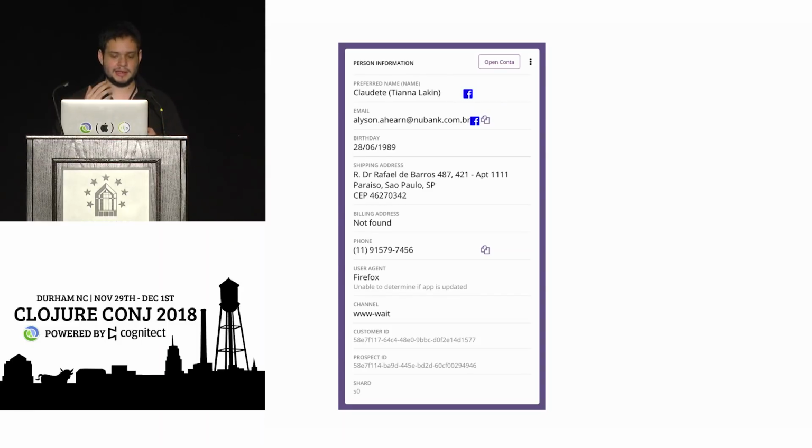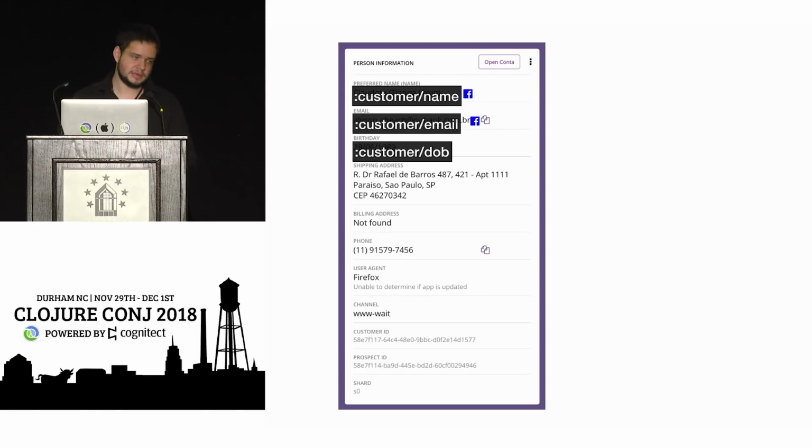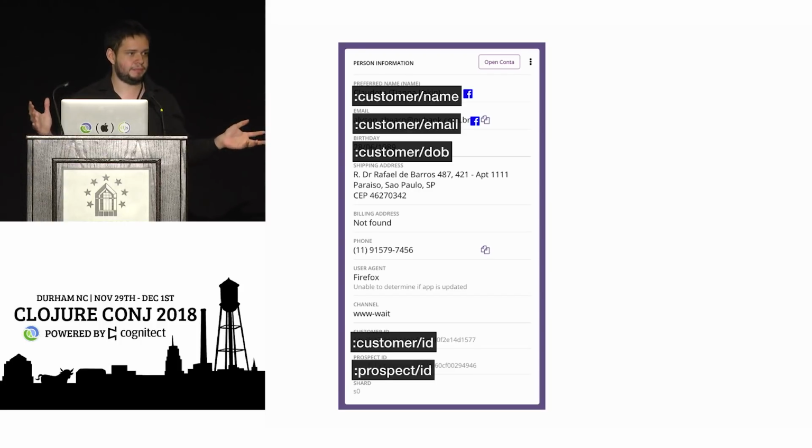When I look at this, I try to find what the variables are here. And then you just start labeling each variable. For example, here is a customer name. Here is a customer email. Here is a customer date of birth, customer ID, prospect ID. And that's fine. You can mix multiple namespaces in the same map. That's totally OK.